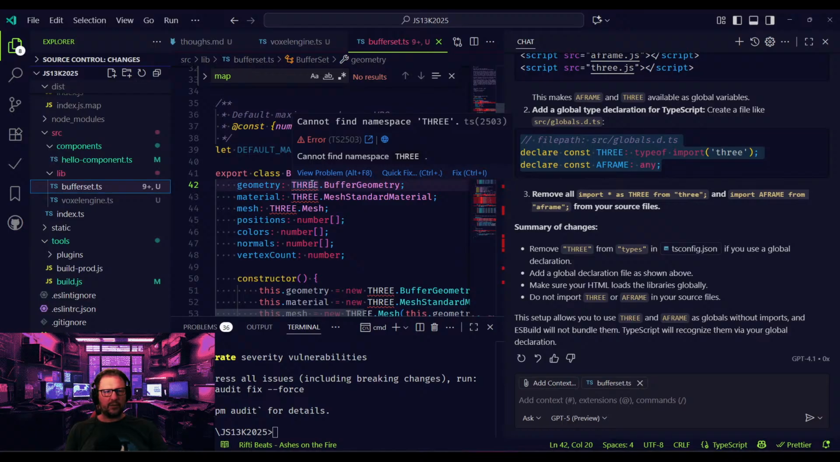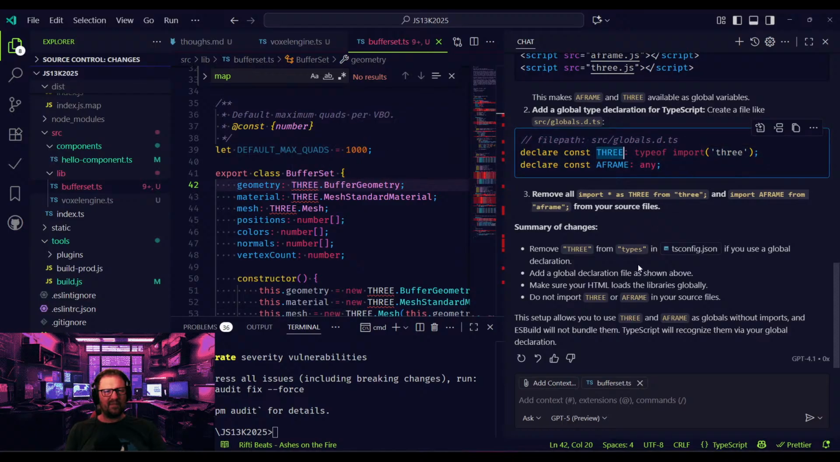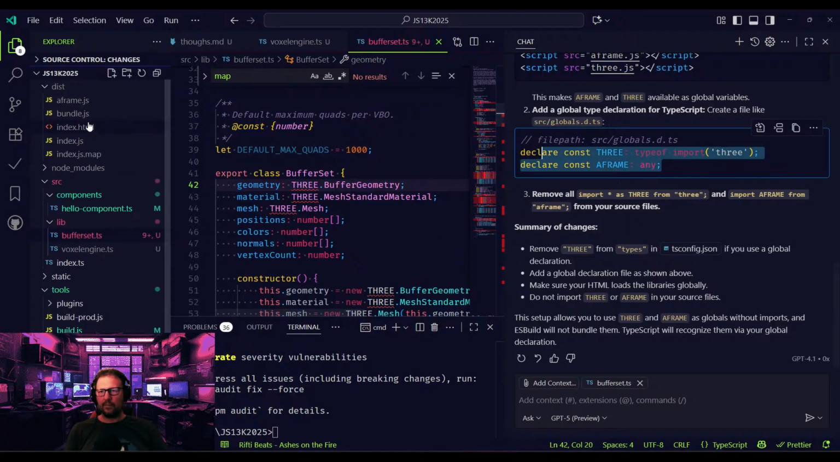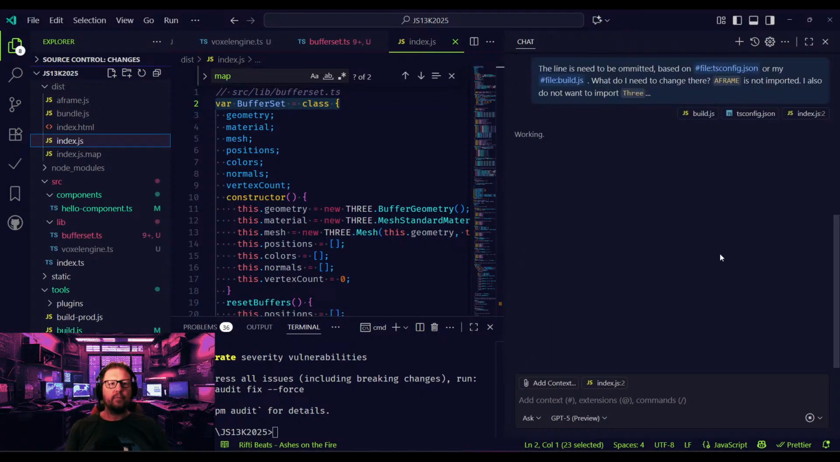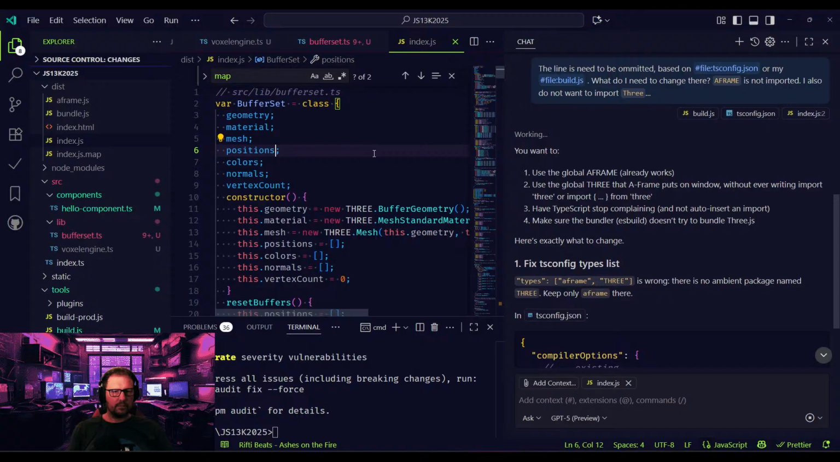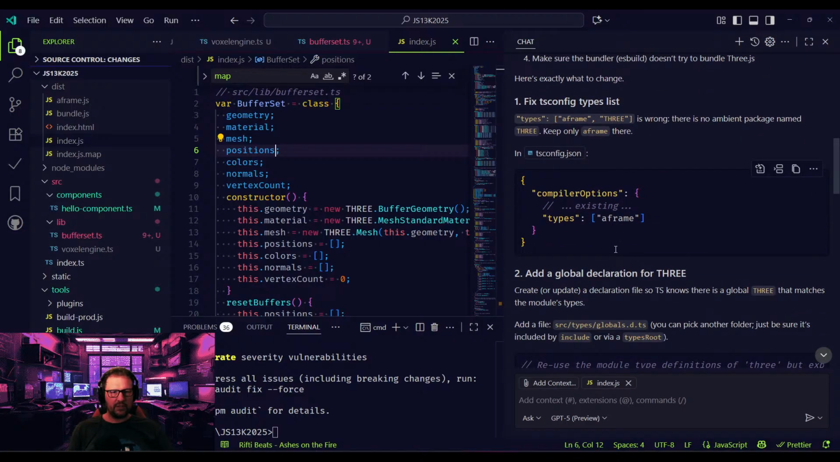Cannot find namespace 3. I don't want this. Let's repeat the question and ask GPT-5. Maybe that works. Or we get an error. Wait, it's gone. There is no ambient package name 3. Keep only A-frame here. Okay, makes sense.